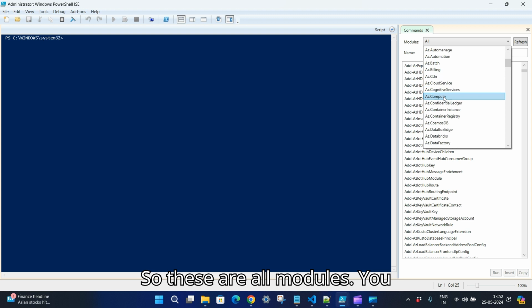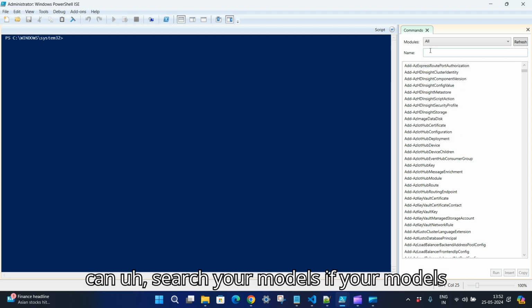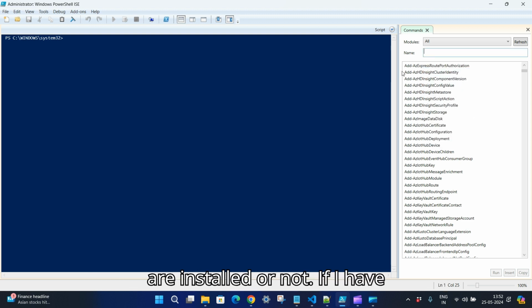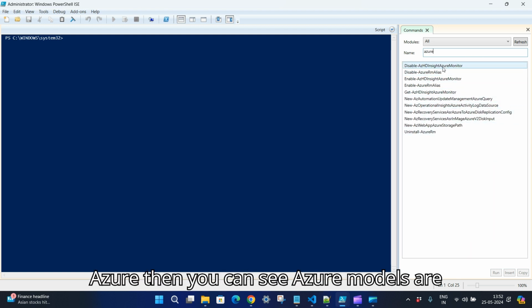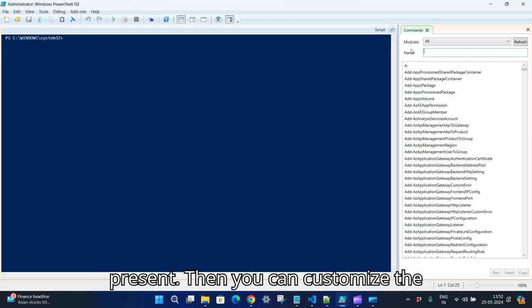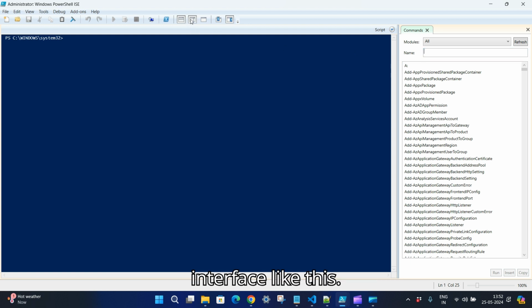So these are all modules. You can search whether your modules are installed or not. If I have Azure, then you can see Azure modules are present. Then you can customize the interface like this.